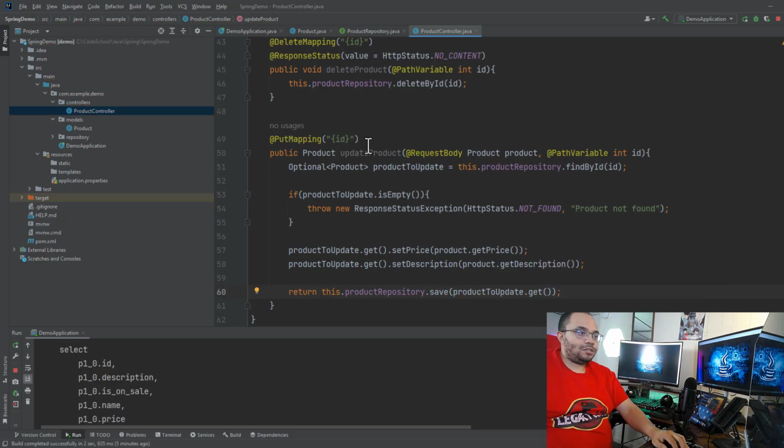All right, so just go over this logic. There is a lot more here than there has been in the other ones. I have an optional of a product. I'm basically checking to see like, hey, does this product actually exist? Like, is there a product number 5? If there isn't, if the optional is empty, I'm going to go ahead and throw a response status exception and say not found, and let them know like, hey, there is no product by that ID.